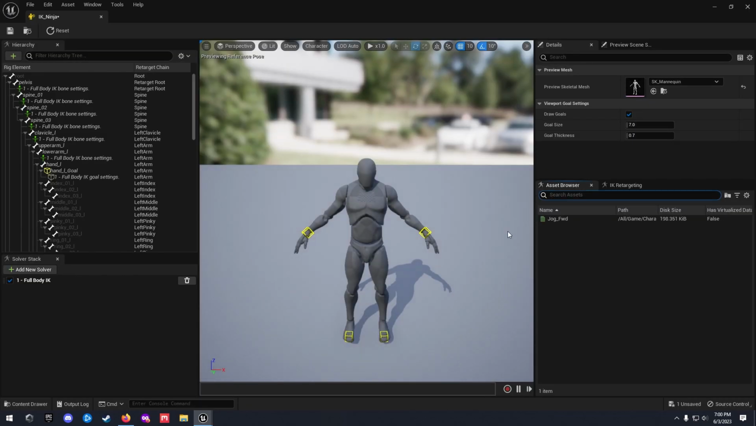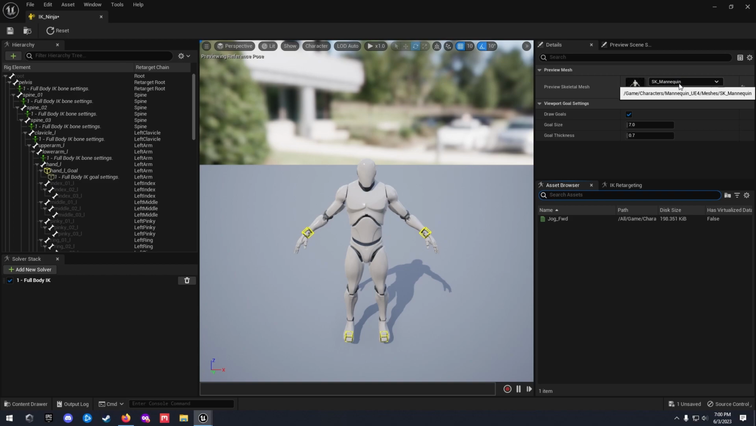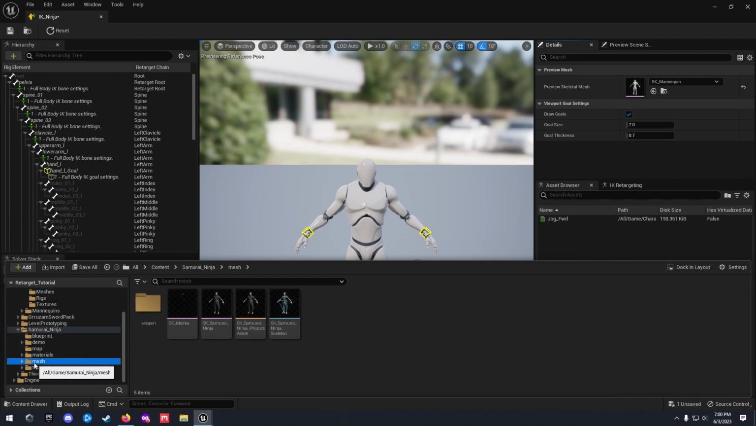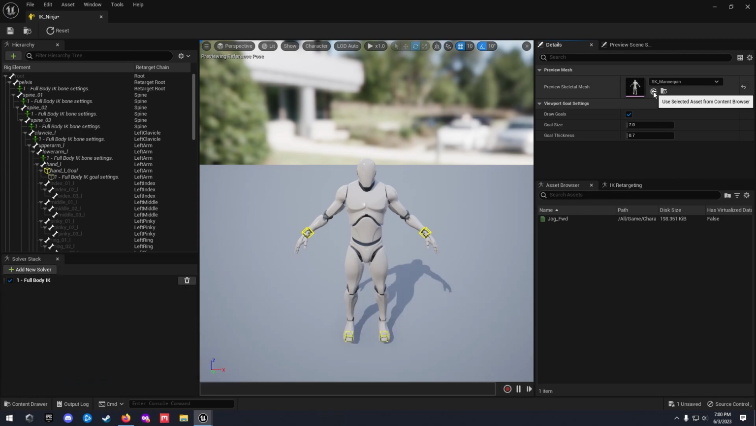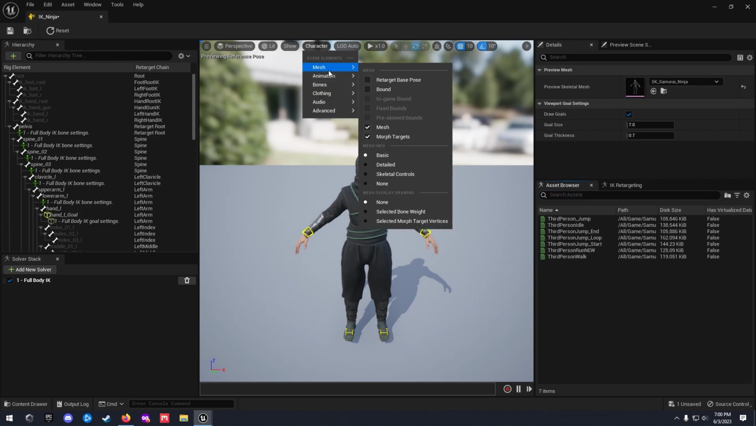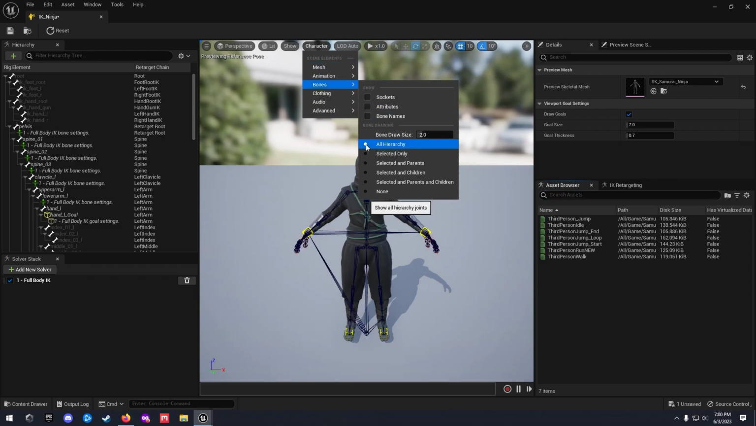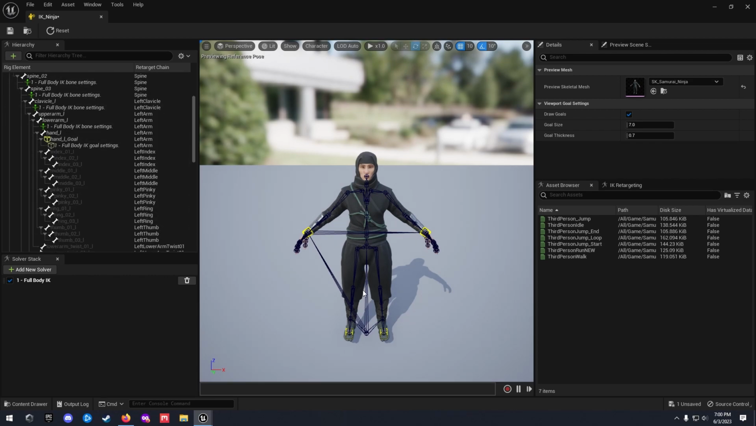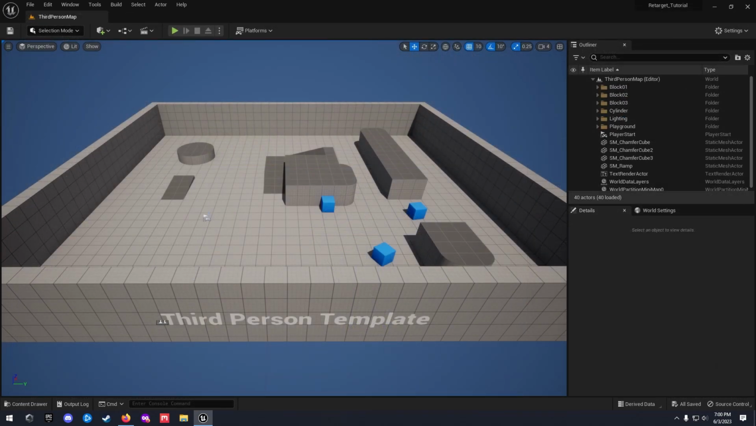Open that up, and we're just going to go over here in the preview mesh. We're going to change this preview mesh to our Samurai Ninja. Go ahead and show the bones, make sure all these are good. So all the bones are set up, all the IK is the same because it's basically just replacing the IK from the UE4 mannequin, and we're just going to save that. Now we have an IK rig set up for our new model. That easy.